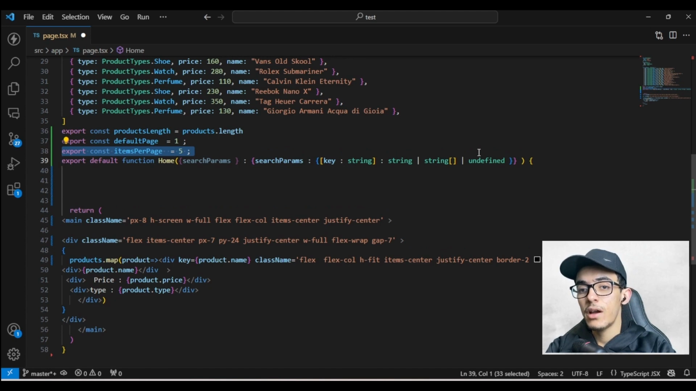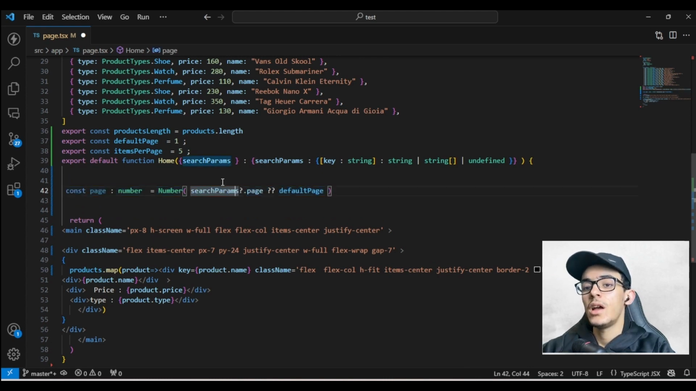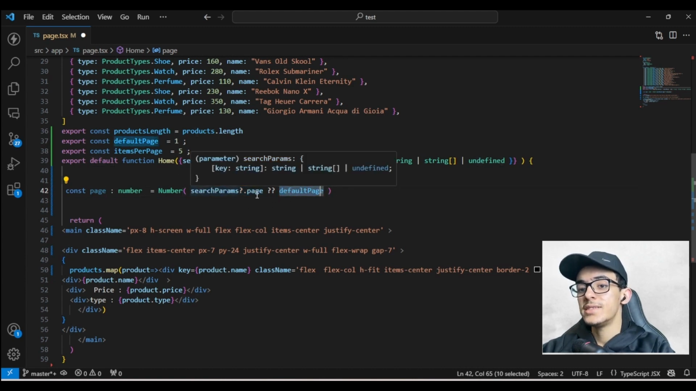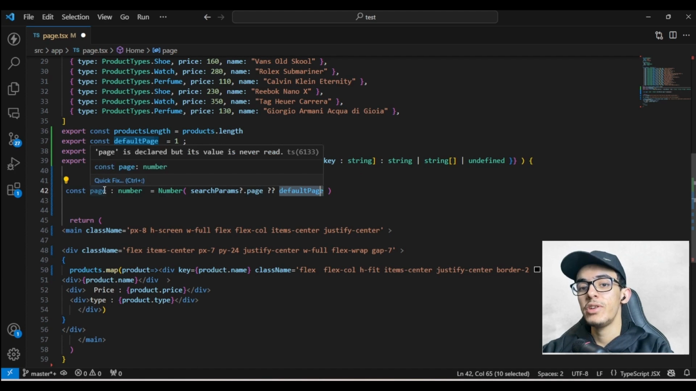And now let's specify how many items we want in our page. In our case, we just want to include 5 products per page. So let's define that. And now let's grab the page from the search params. If the URL does not include any page in the search params, we want to assign the page to the default page, which is 1. And since the page is a string in the search params, we want to convert that string into a number, so the type of the page will be number.